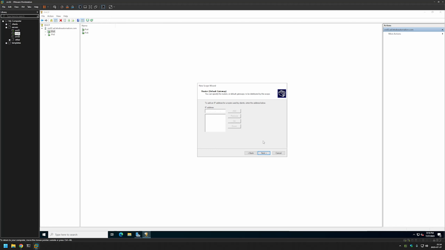Now we need to provide the default gateway. For me it's 192.168.10.254. Click Add and Next. For parent domain, make sure that your domain name is provided. And also here you could add more DNS servers if you have them. In my case, I only have one, so I will leave it as is and click Next.